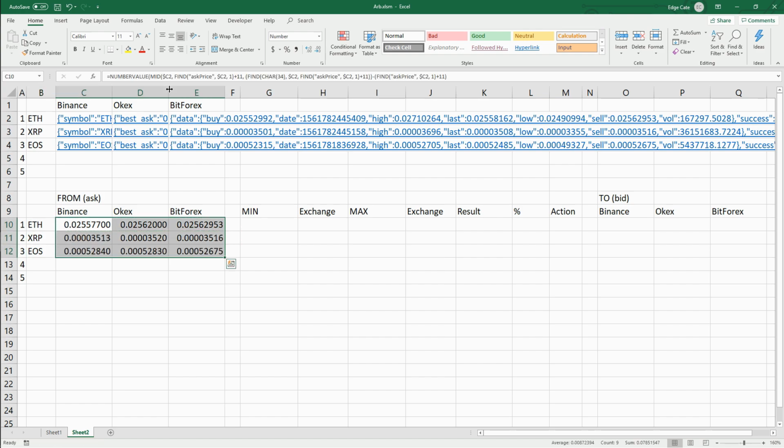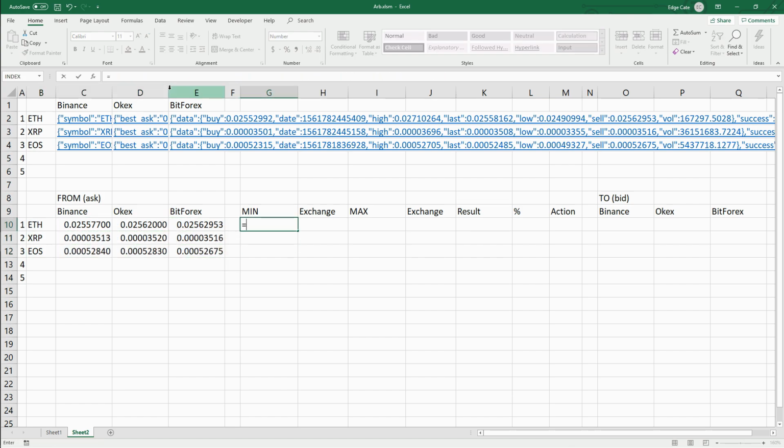Now that we've got all the prices from our exchanges, we'll just use a min function to find the cheapest price an exchange will immediately sell the cryptocurrency to us at. Then we'll get the exchange name by using index, match, and offset. So we'll start with index, and the array we want to look up is C10 to E10. And since we only have one row of numbers, we'll just put in one.